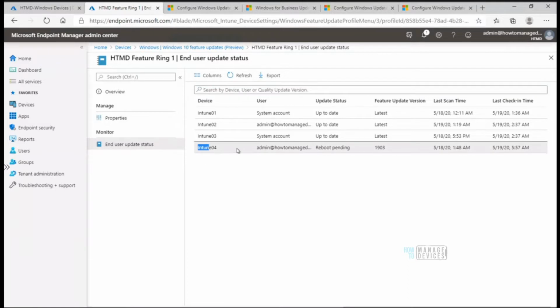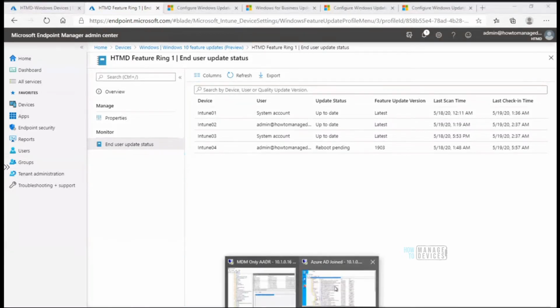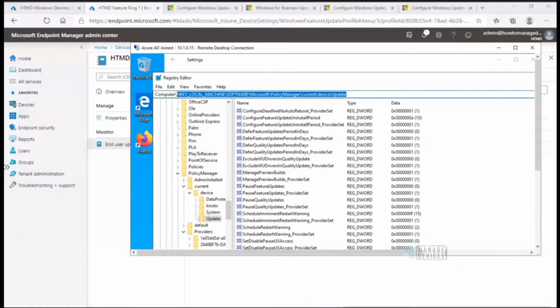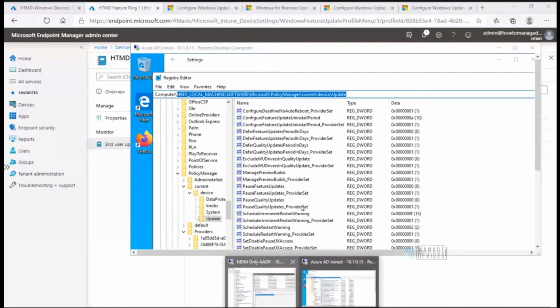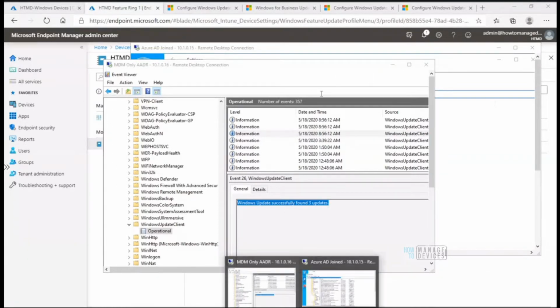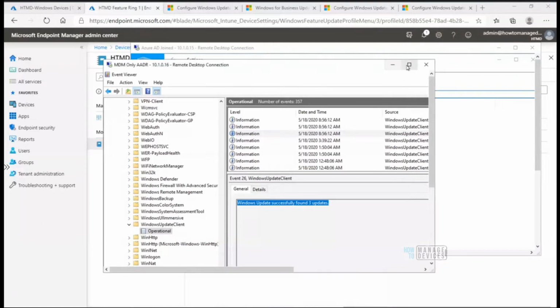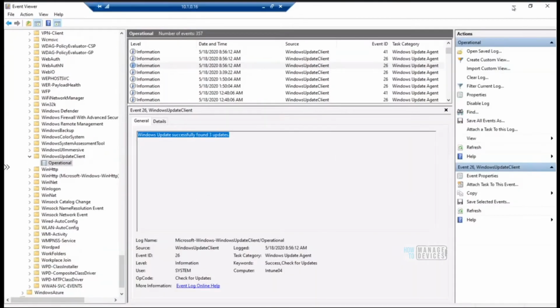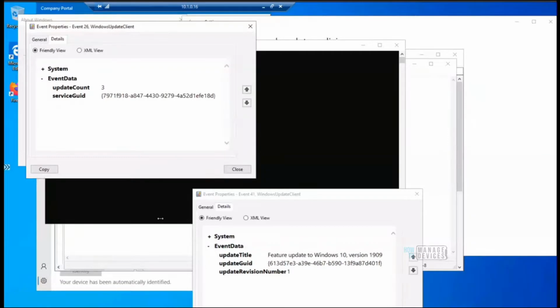Okay, it says up to date. 03 is, I think, the domain join, Azure AD join device, and 02 is the device which we had seen was waiting for a restart. Let me check. This is MDM only. Let me show this. Where is it?